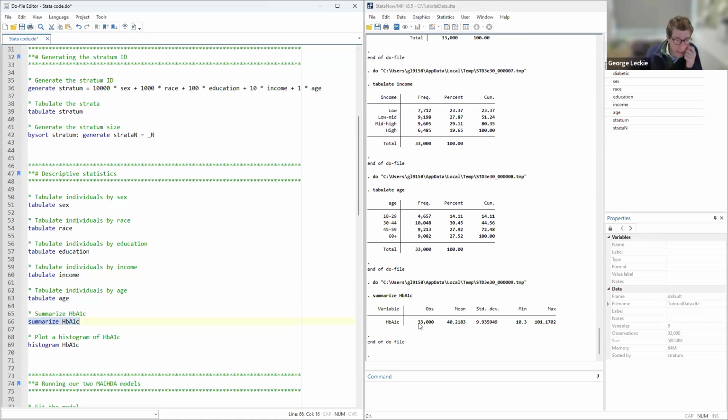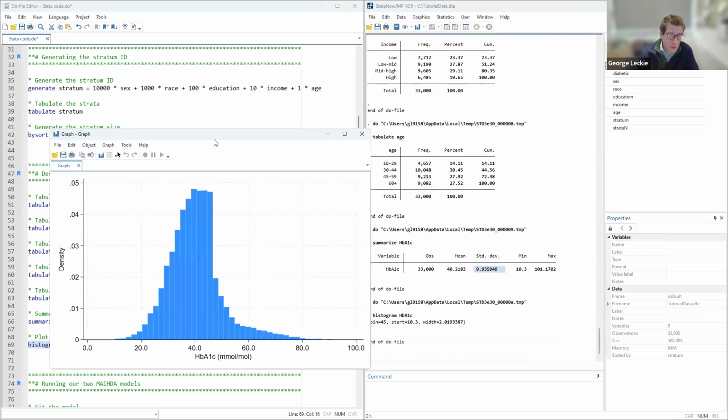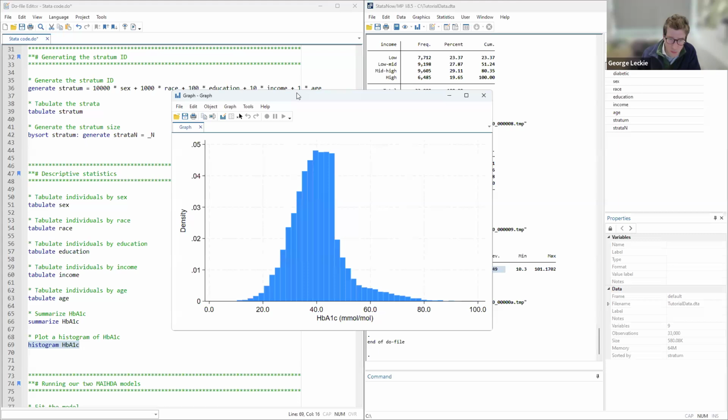Here's the outcome, HbA1c. Now that can range in this data from a low of 10.3 to 101.17 with a mean of 40, a standard deviation of about 10. I'm not very knowledgeable on HbA1c, so I can't tell you anything substantively interesting about that. But I can show you a histogram. Always important to do histograms of your continuous variables. Where is it? It's going to pop up at some point very slowly. There we go. Pop. First graph you attempt to plot in any Stata session always takes longer once it thinks about graphs. Subsequent ones quicker.